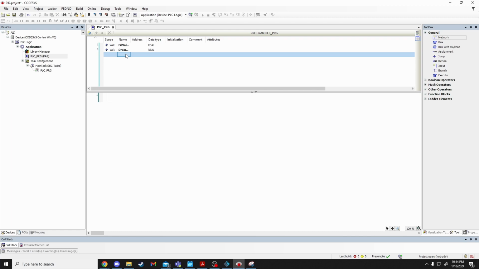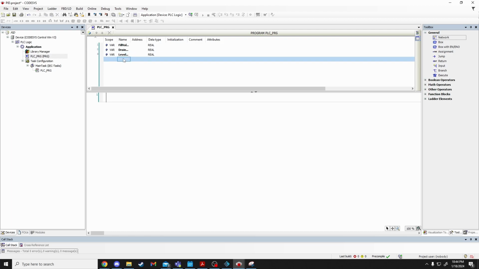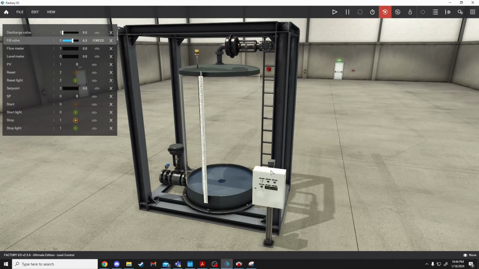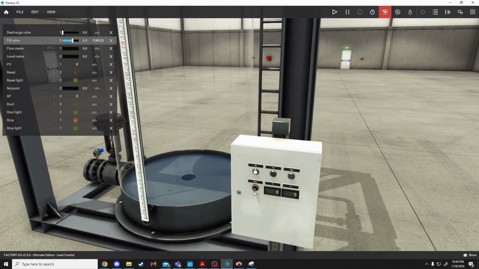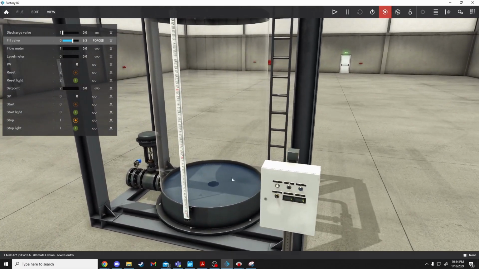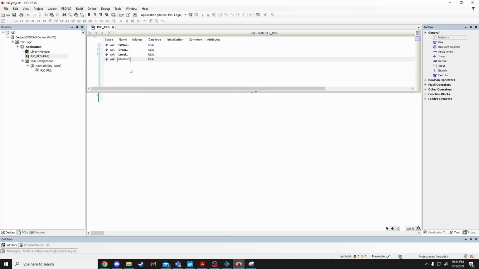We need a level meter, for our level meter, obviously. We have our set point potentiometer. That was this little dial right here. That's our set point potentiometer. So we're going to use that to set the height of the water that we want to have in the tank. Set point potentiometer there.